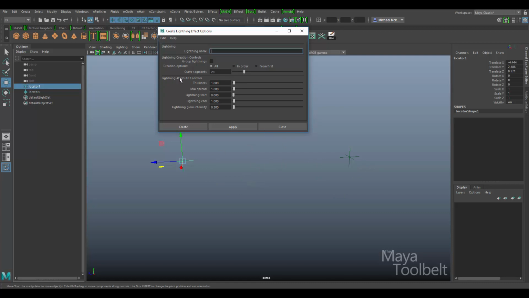And then below that here is lightning attribute controls. And these attributes can be changed after you make the lightning.